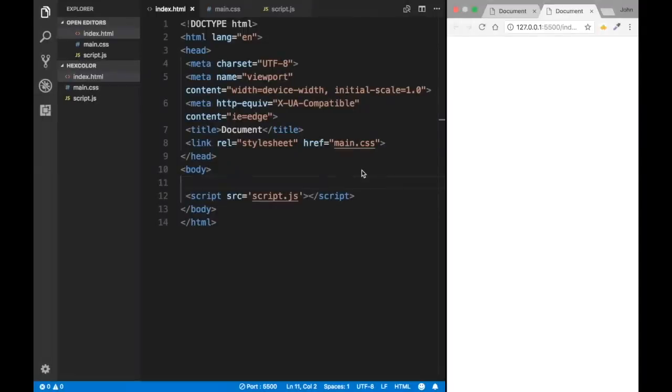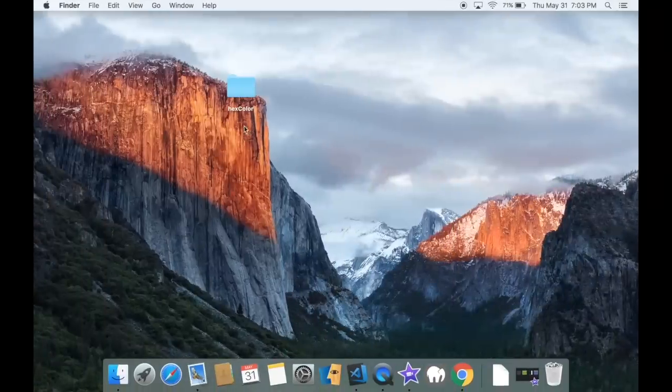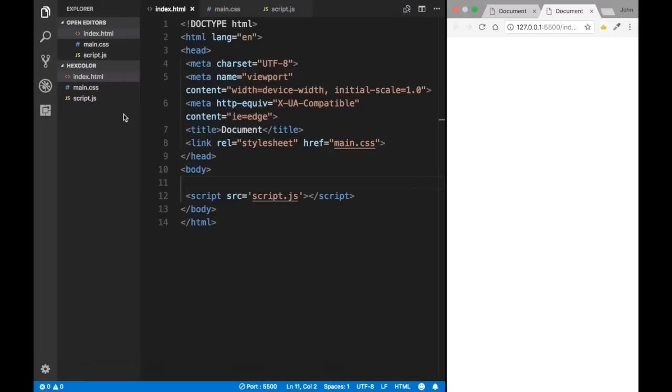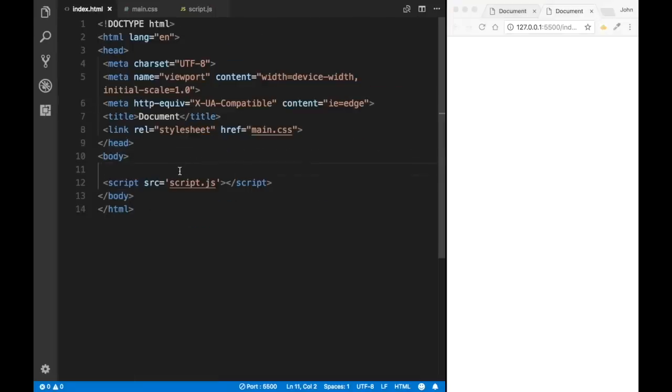Now, before we start coding away, let's again look at our setup. So on desktop, I'm going to have a folder of hex color. Then in the actual code editor, you can see that I have in the folder index.html that has links to main CSS, and I have main CSS and script.js files, and now we can start actually working on them. So let me just hide the sidebar again, and once we do that, then let's start with HTML.